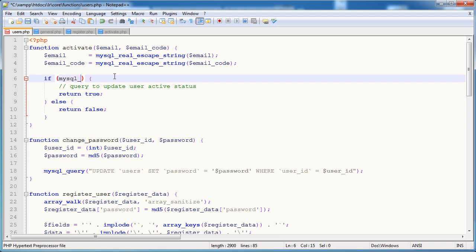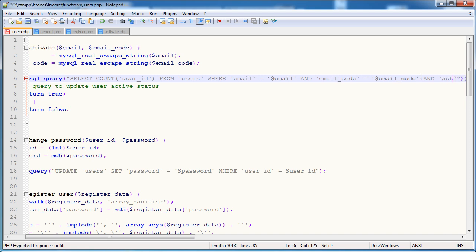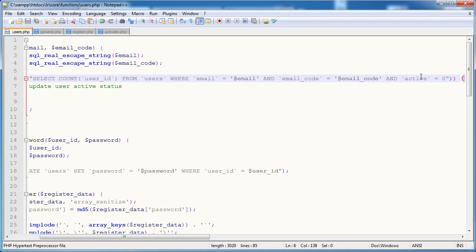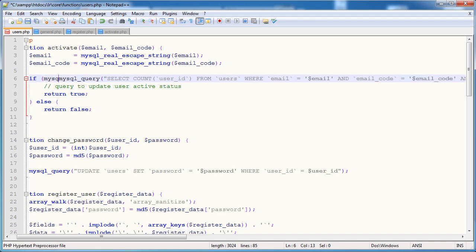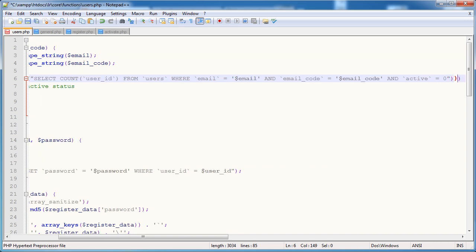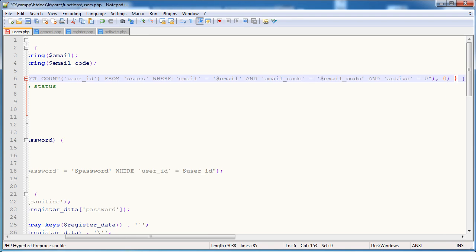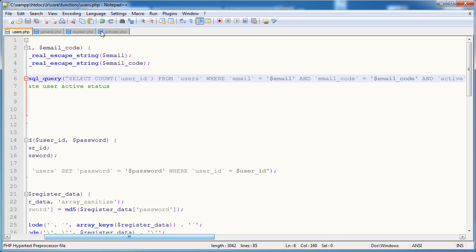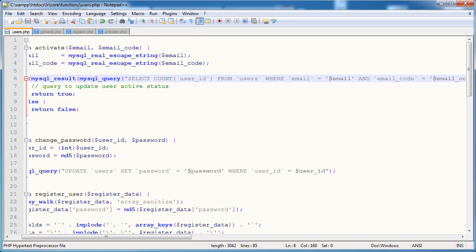So in here, if, now we're going to use the mysql_query function, and we're going to say select count. Count is a function, and we'll just count by user ID, from users where, and here's where we need to compare email and email code, so where the email is equal to email, passing this in here, and email code is equal to email code, and active is equal to zero. We don't want to allow any users that have already activated their account to activate again, it would be silly. Now we're going to wrap this all in the mysql_result function, and we're accessing row 0, and that's it. Now if this is equal to 1, i.e. the count has returned 1, then we can go on and we can query to update the user's active status.